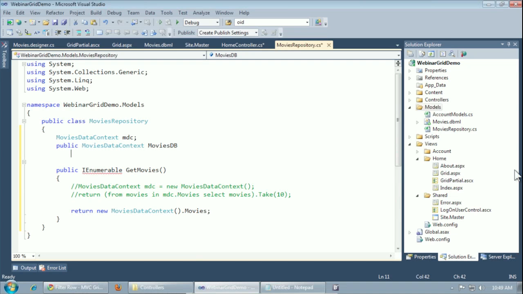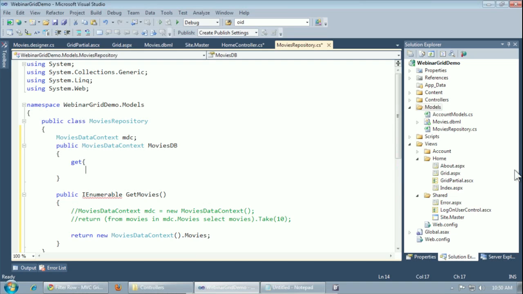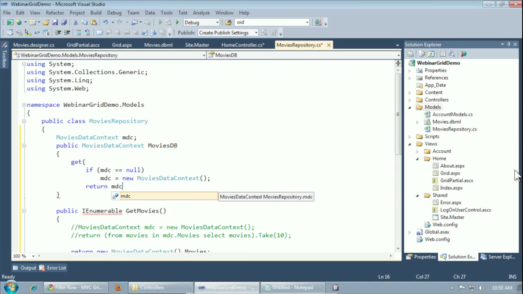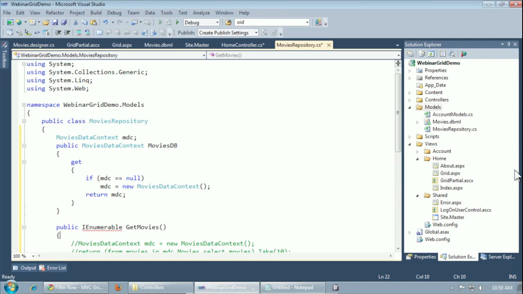And now we'll do a get, and I'll say if this MVC is equal to null, then we're going to create it. New movies data context, and then we're simply going to return MVC. Now this effectively says, hey, if it's null, go ahead and create it. If not, just go ahead and return it either way. Let's close this call, and now I can use movies DB instead of creating this on the fly.